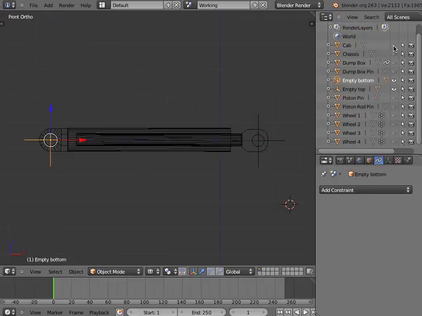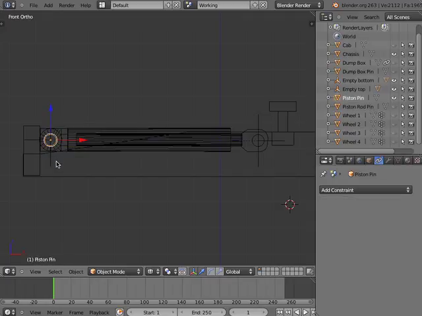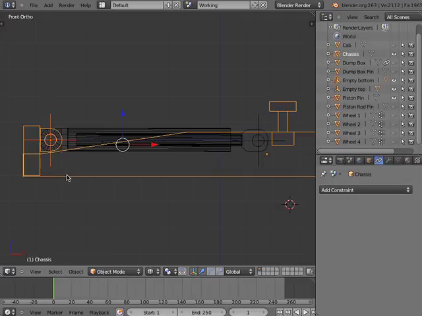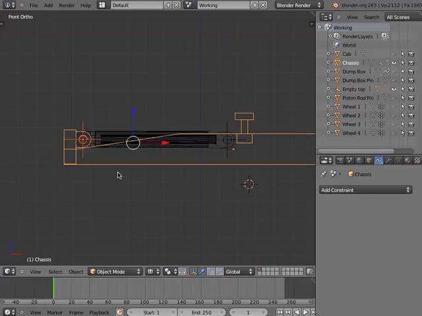I'll now unhide the chassis and the piston pin objects. I'll select the piston pin object, hold down my Shift key, and add the empty bottom object, and then add the chassis object. I'll press Ctrl-P and make the chassis object a parent to the piston pin and the empty bottom objects. This secures the objects to the chassis.